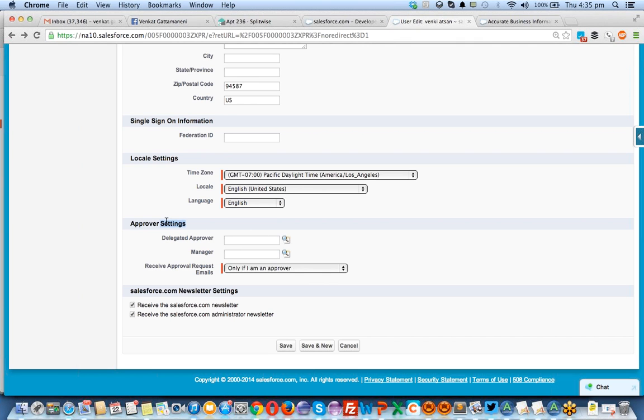What is an approver in Salesforce? An approver is a person who generally approves your request in an approval process, right? Approval processes are generally enabled for important objects where you need some clarification, or some approval or signature from your manager or some finance head, all this stuff.